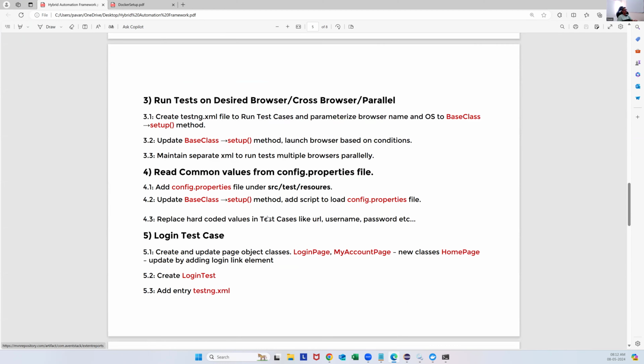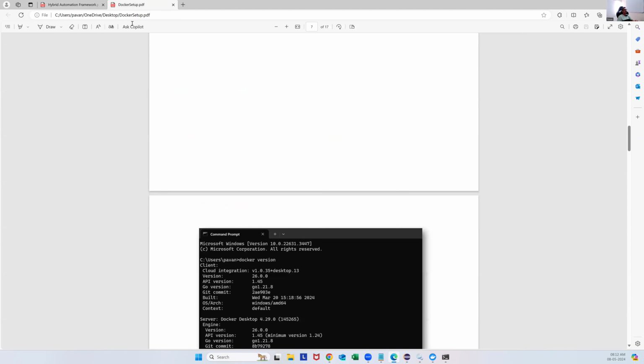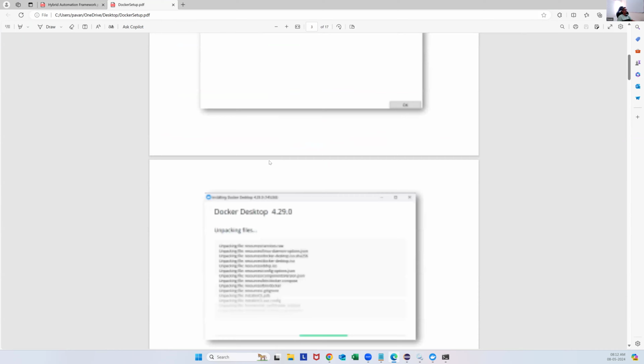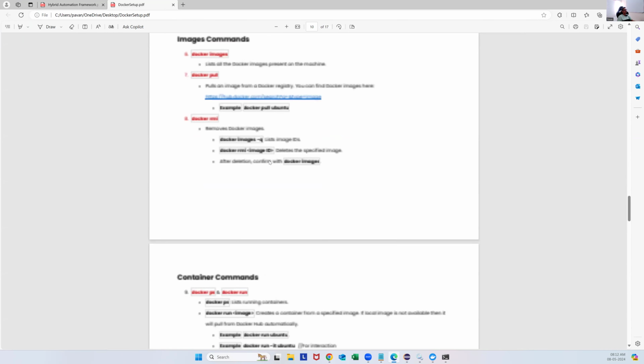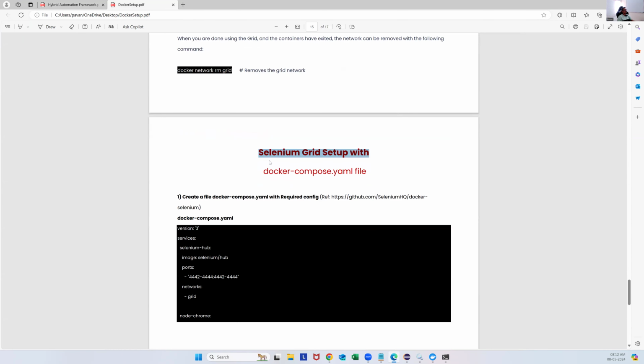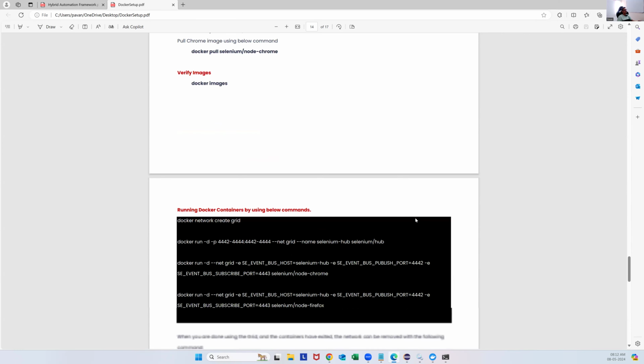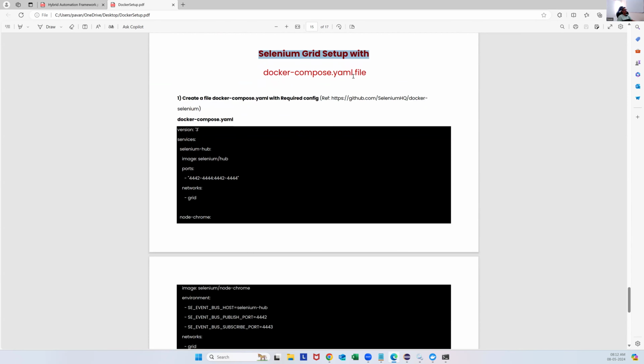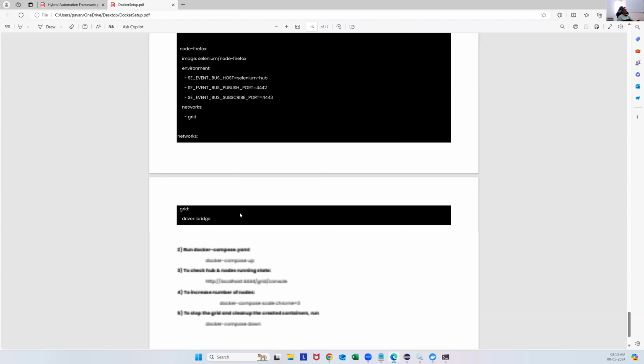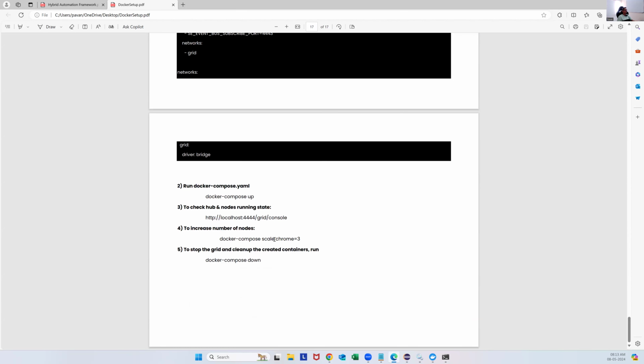Okay, so I'll stop here. And I will also share this Docker setup document. Go through it step by step, execute all the commands and check it, and follow only one. The grid setup with Docker containers, you can simply avoid; it was just for your understanding. We need to follow this one. Simply copy this file, install Docker, copy this file, execute this command and run your test cases. This is a step-by-step process.